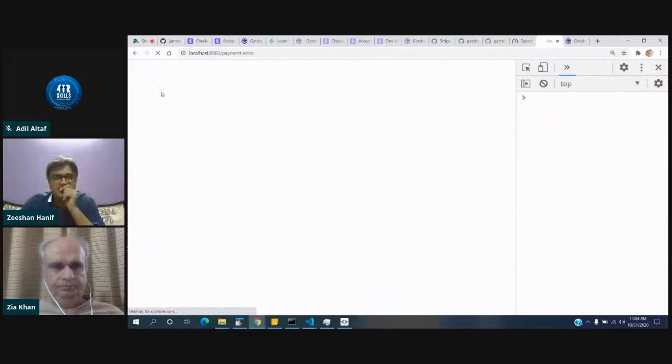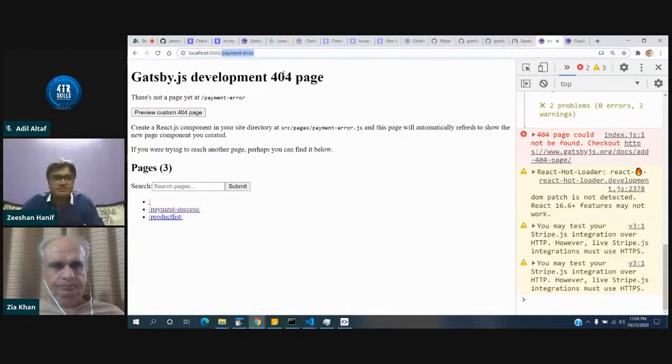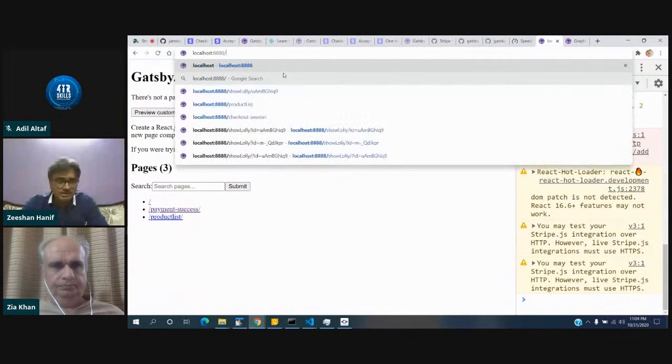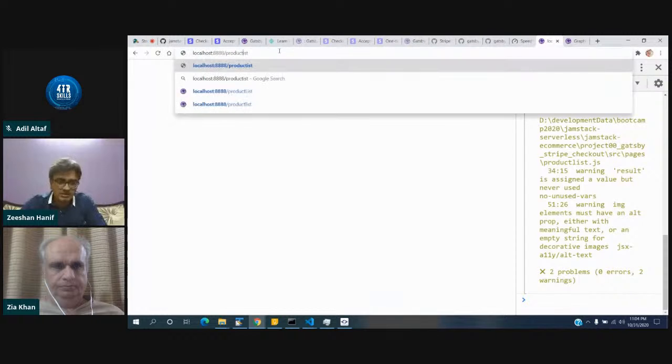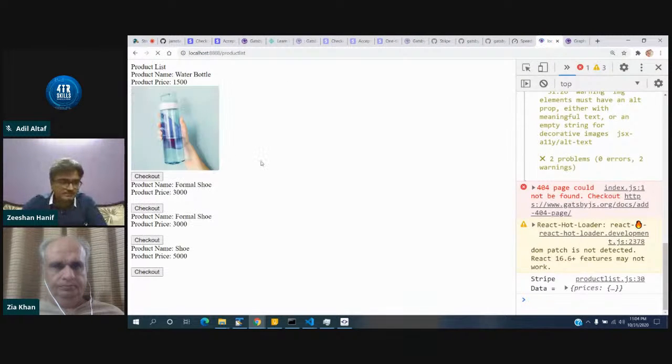If I go back, we have not implemented the complete page flow. That's why we will see this error. Otherwise, there is no such error.